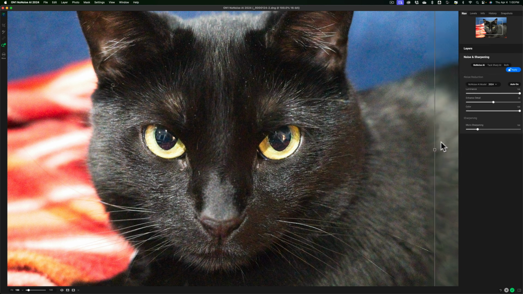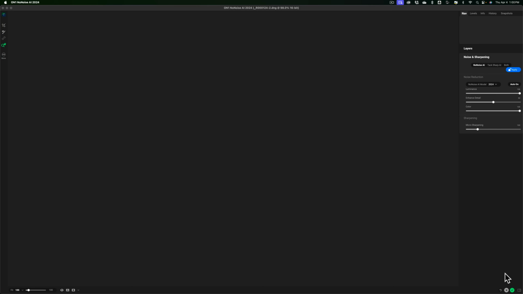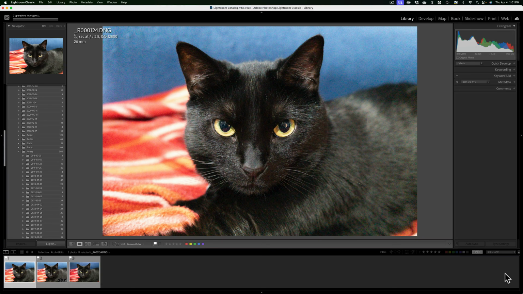So we'll go to the right here, and you can see there's a considerable amount of noise. And as I move this to the left, you can see that it got rid of the noise pretty well, and it really didn't soften the image. So it looks pretty good. I just like these numbers right out of the box. I think we're fine. So we'll click the little check mark. And now it will create a new DNG file and then put that in the collection that I have in Lightroom Classic. And again, I'll rename it to NoNoise AI 2024.